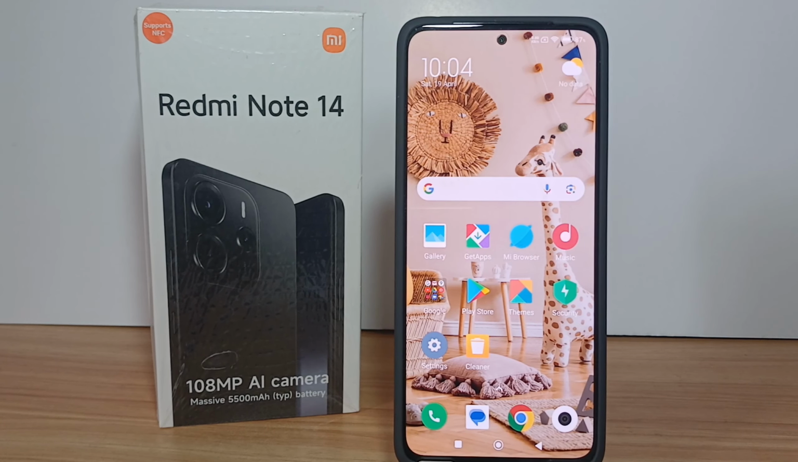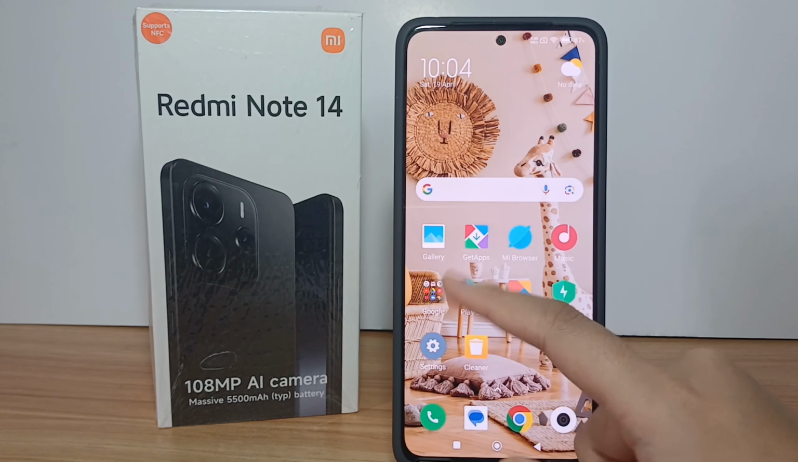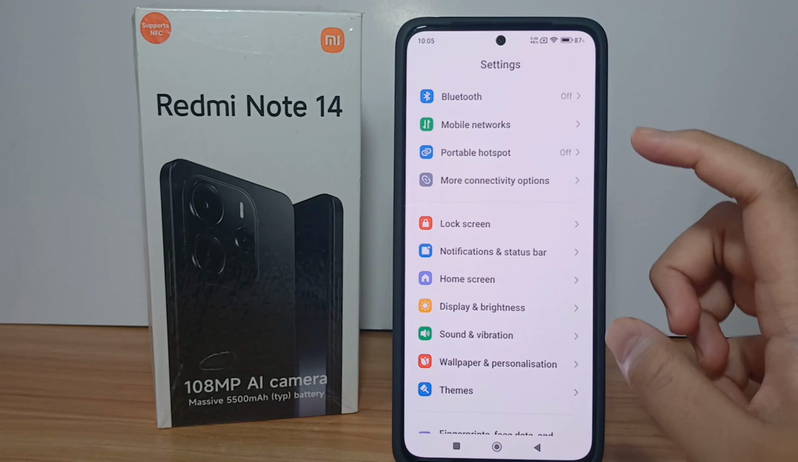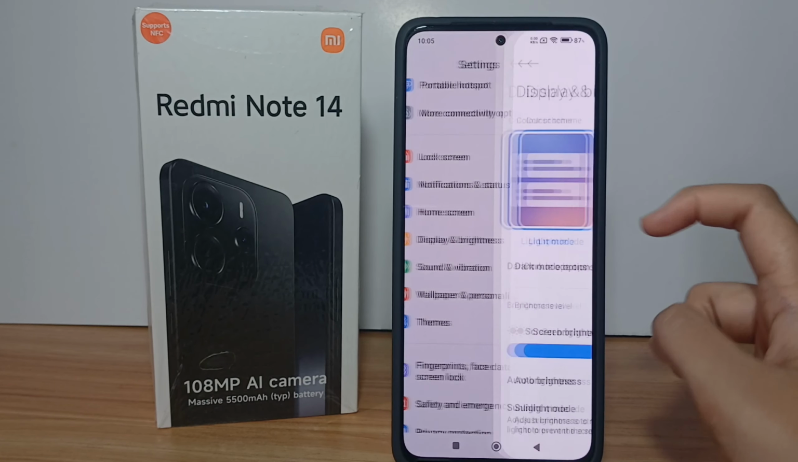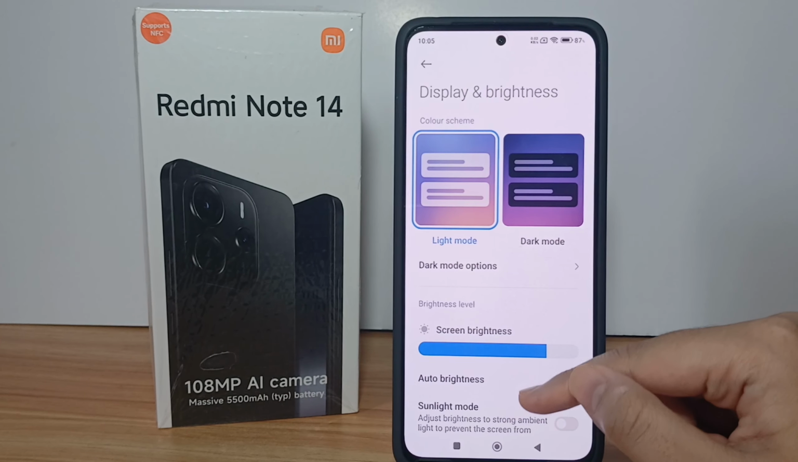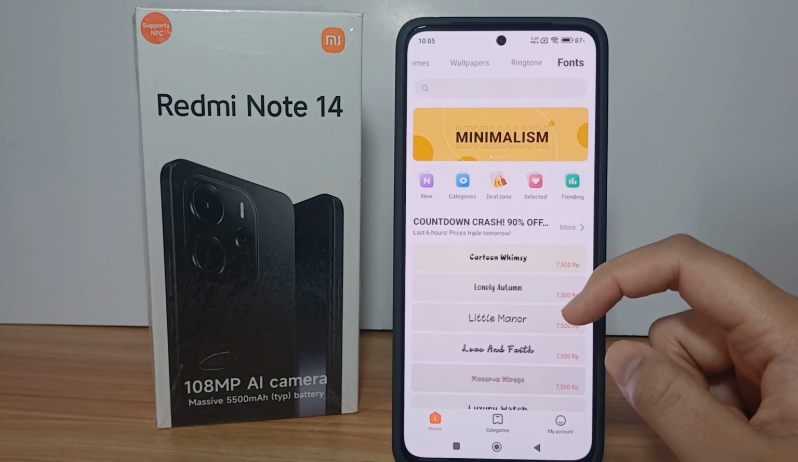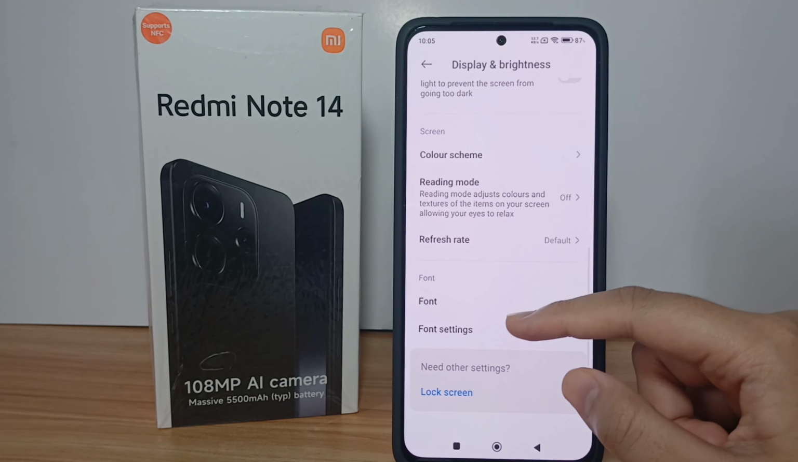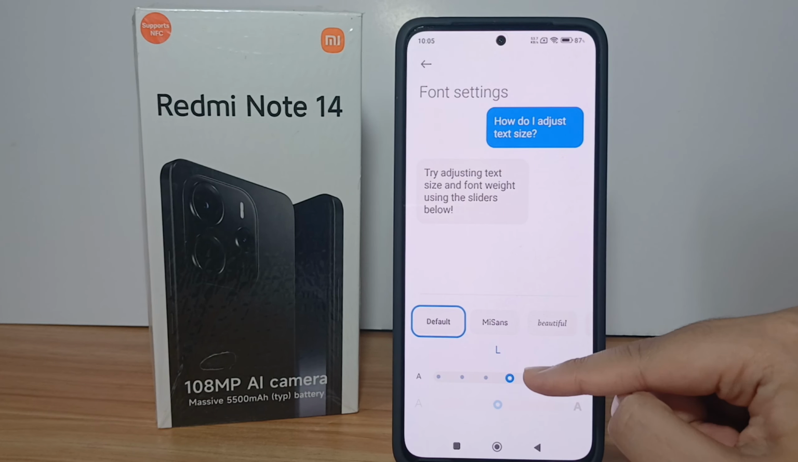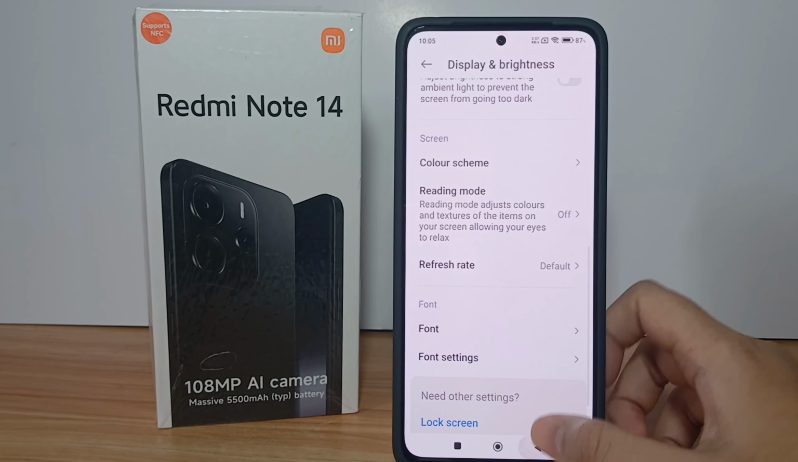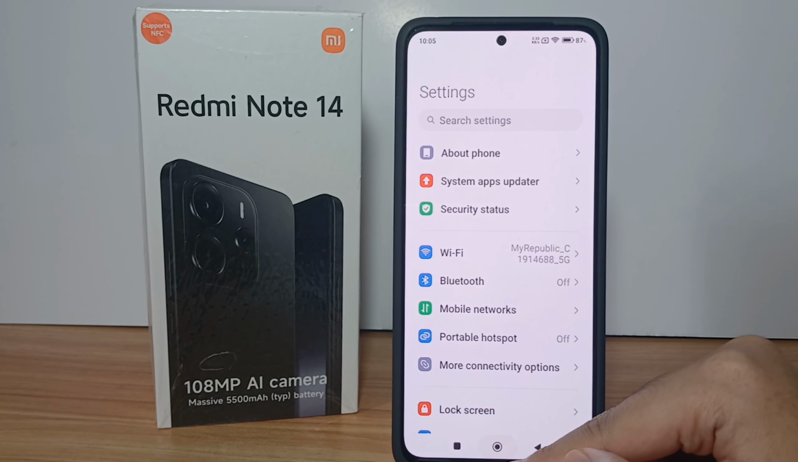Okay guys, the first thing you have to do is go to the settings menu on your phone like this, and then scroll down and go to display and brightness. Then scroll down again and go to font settings, yeah, this one. Now you can maximize or minimize your font size, and here's the result.